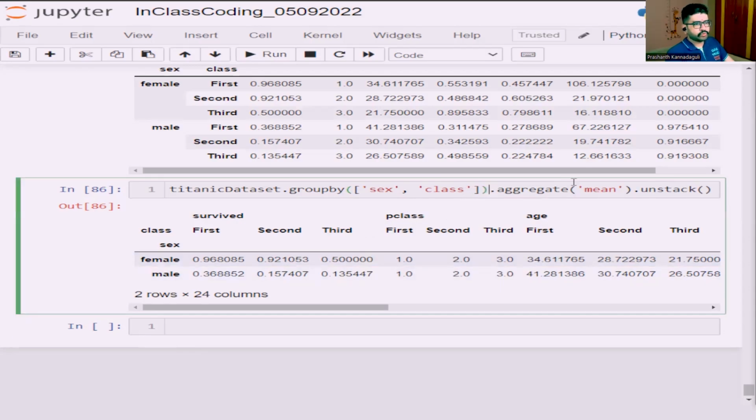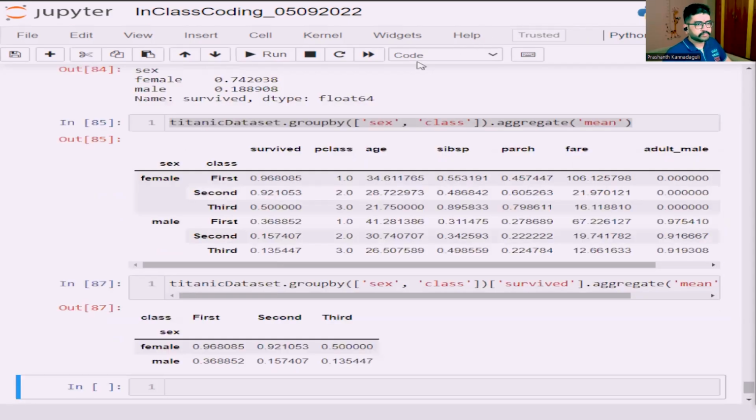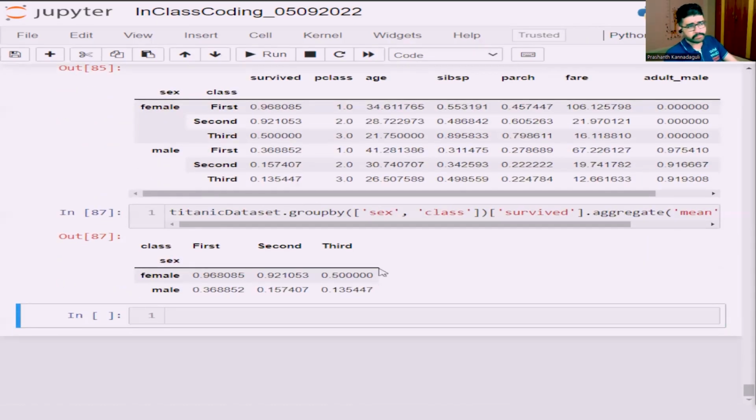I can do one more thing here. After this, I'll say that I want only survived, because it's showing everything, survived, P class, age, etc. I can specify, show me only survived. Now you see, it shows only the survived class. Others will not be shown. This is a much better view of that.